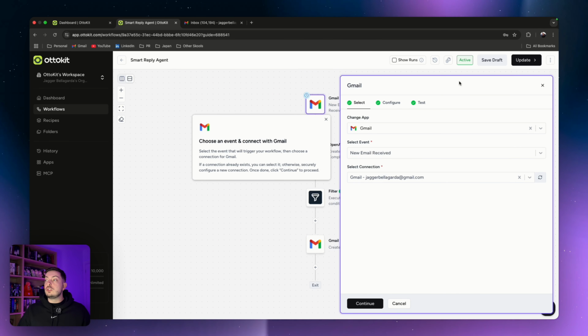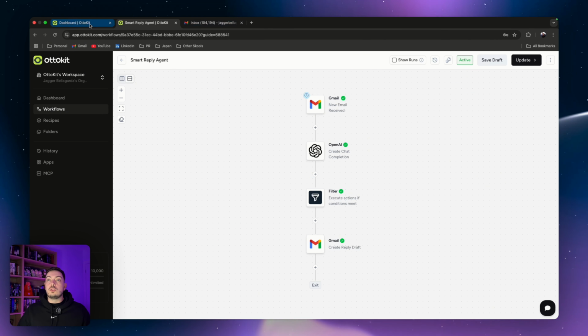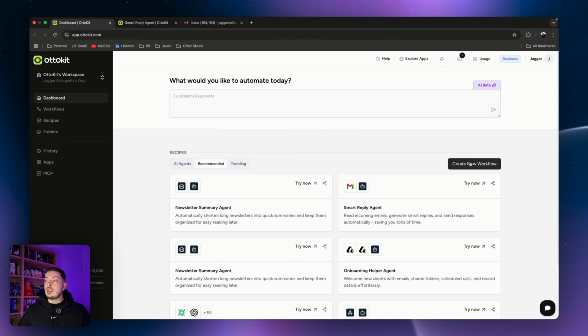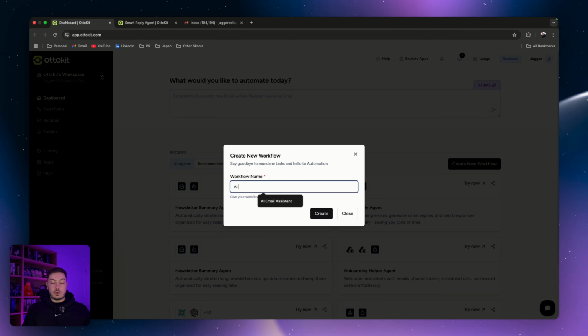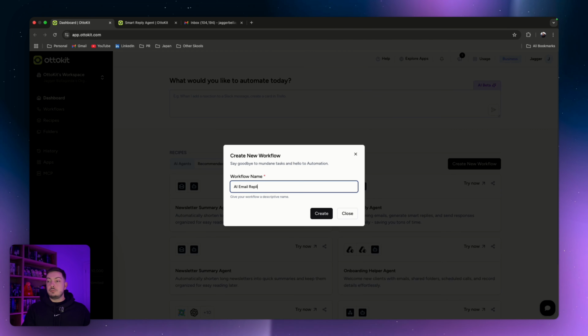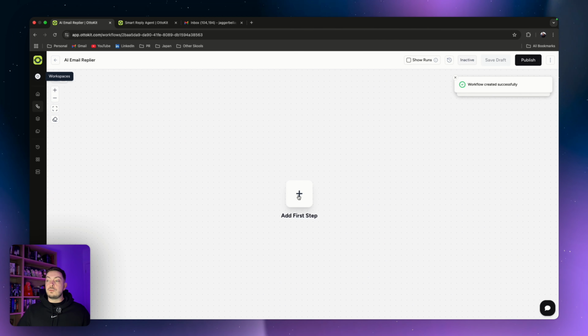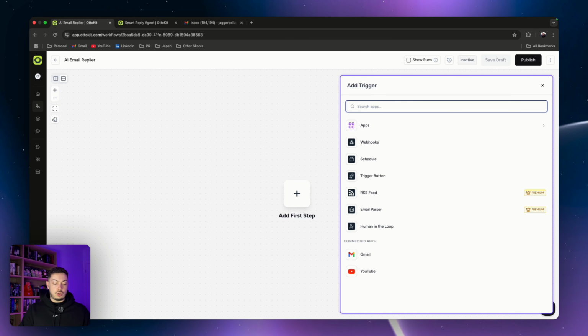Very, very simple in order to create one of these. So if you go to AutoKit and you go and create a new workflow, you call that, for example, AI email replier, it will give you a nice blank screen. The first step, you click on this and you just search for Gmail.